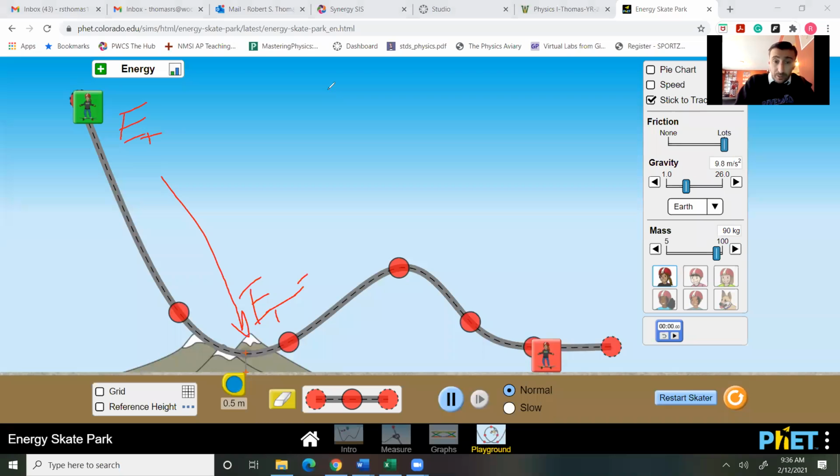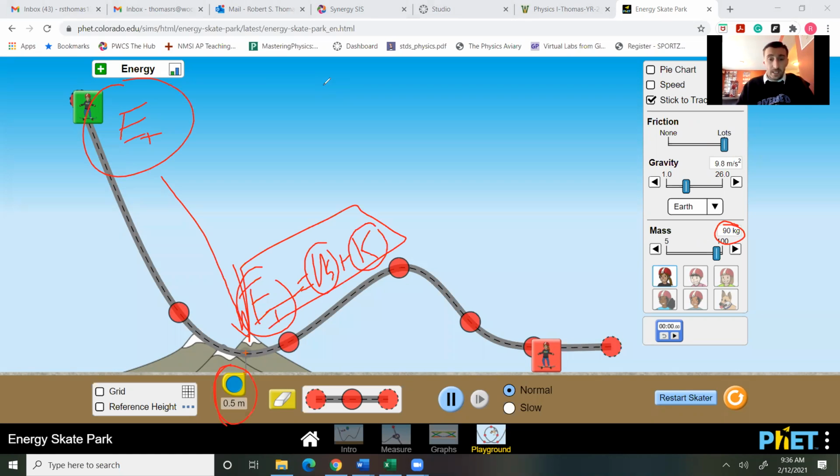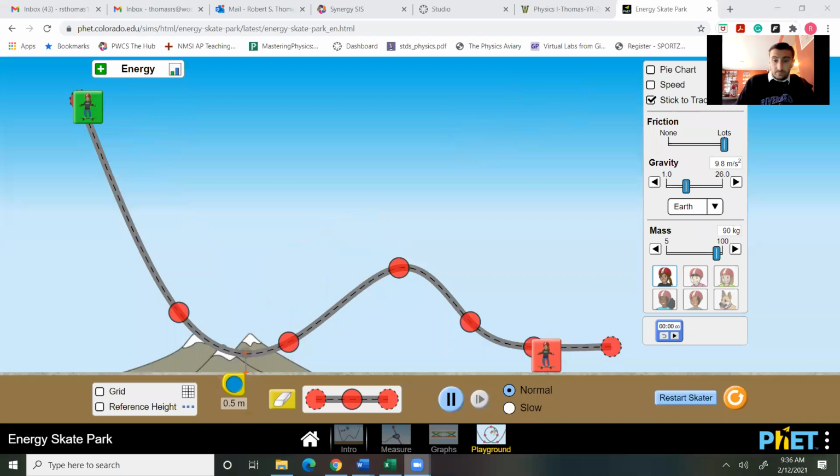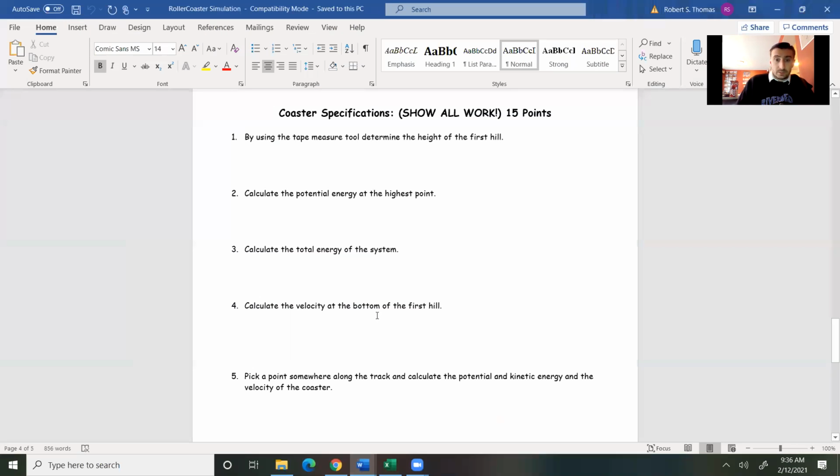So I have to remember that E total is equal to UG plus kinetic energy. So if I can calculate my potential using this, and I already know my total energy from this point up here, I can find what's left of my kinetic energy. And then once I have kinetic energy, I can find my velocity. All right. So that gives me the velocity at the bottom of the first hill.